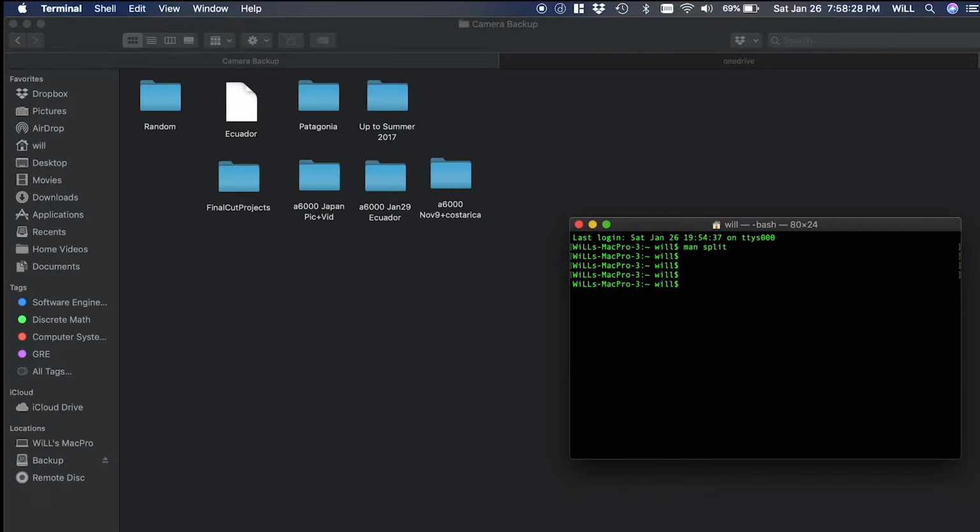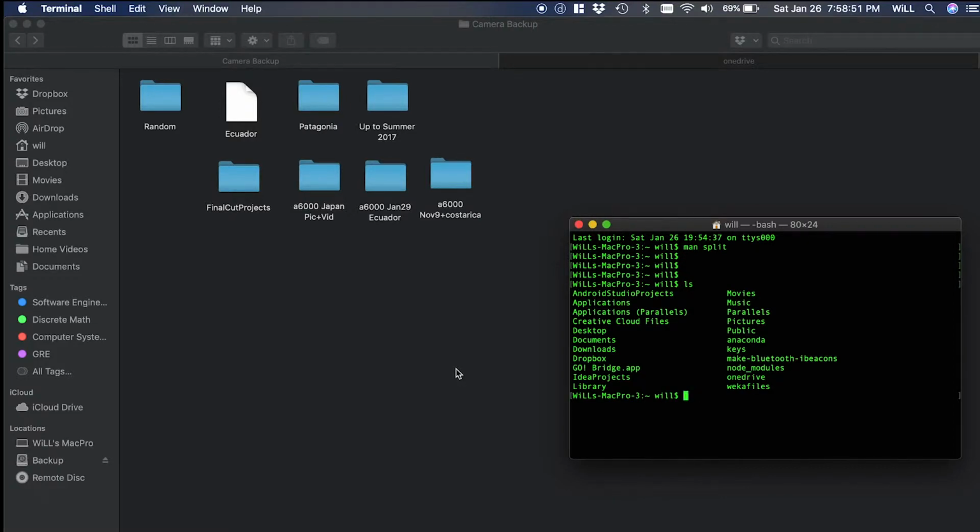So I'm going to find my OneDrive folder. And we see OneDrive right here. So we're gonna CD to there, and that's where it's usually placed, in your home directory. And now we're gonna type in split, and then dash b 10,000m, and then we're gonna put the file path of the original file.